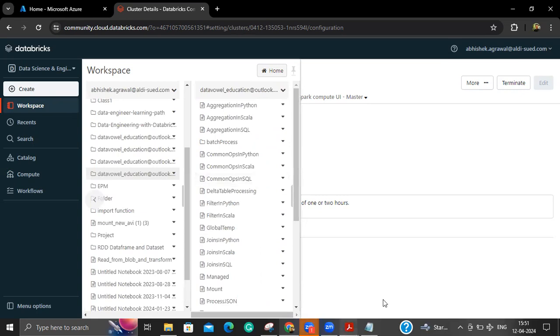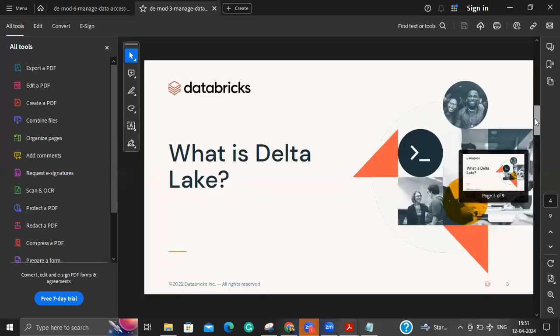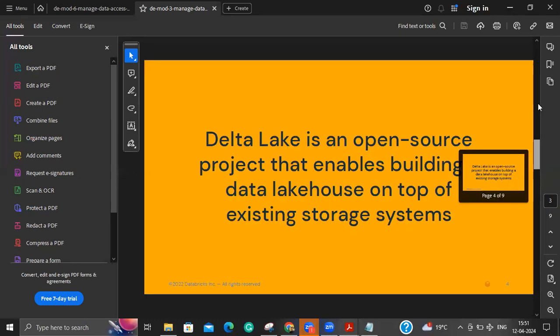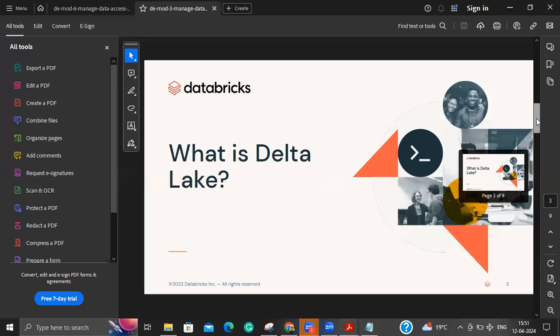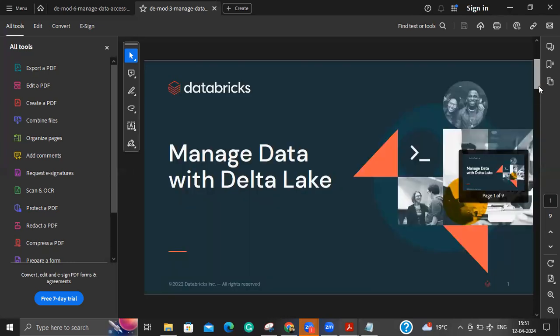Okay, so before that, I will just try to go through this PDF as well till the time the cluster is starting. So we are learning delta tables, right? Right now we are learning delta tables, and we also need to understand what is delta lake.